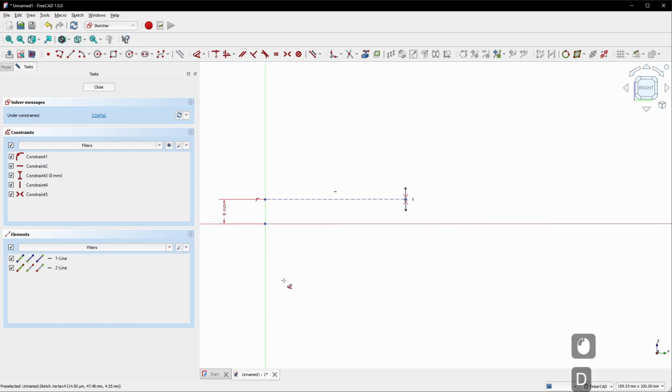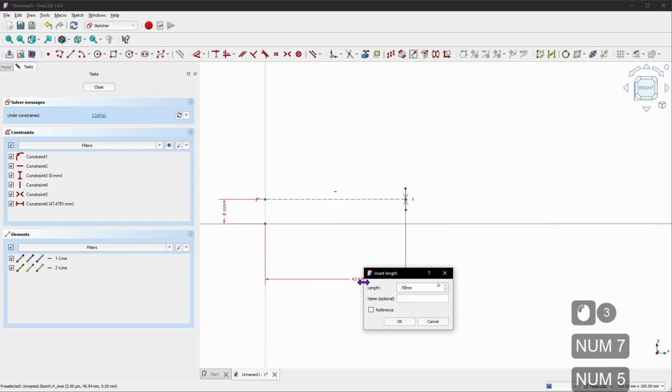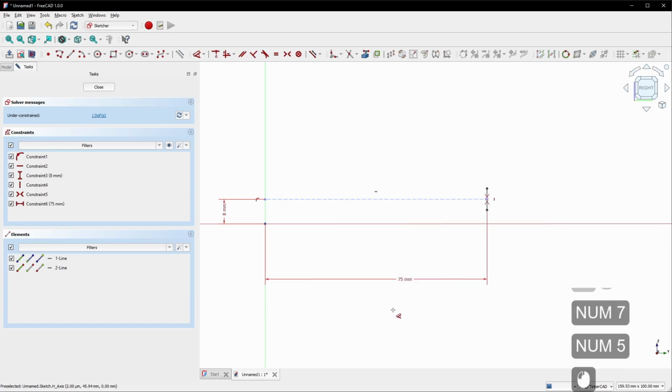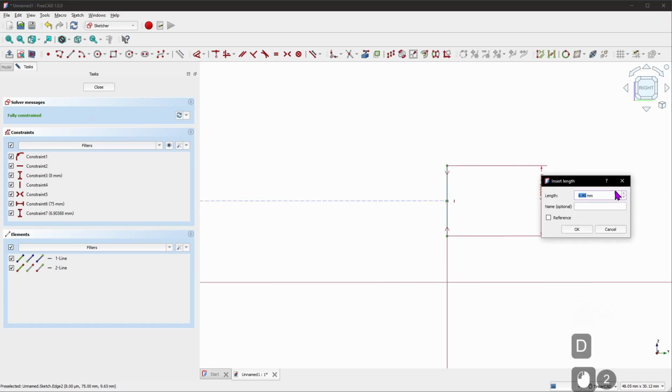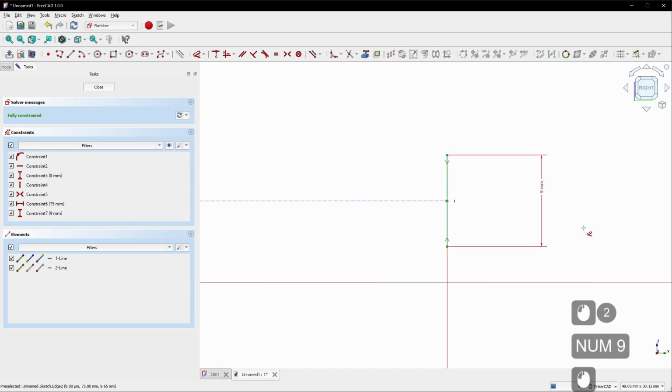Now that I've got that line on there, I want to constrain how far away it is from the origin. So I'll go back to my dimension tool and I'll grab the origin point and that point, and I'll make this 75 millimeters long, say. That'll be the total length of our lure. I need to also constrain the height of this back of our lure, and I'll just choose 9 millimeters.